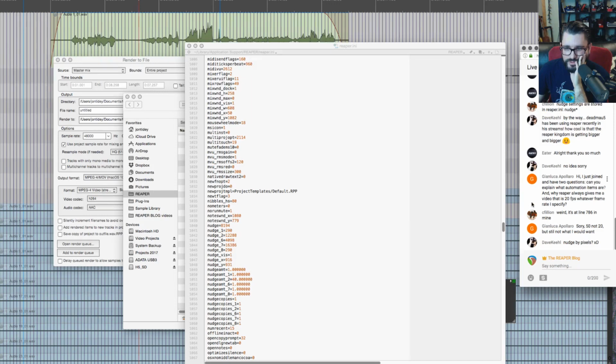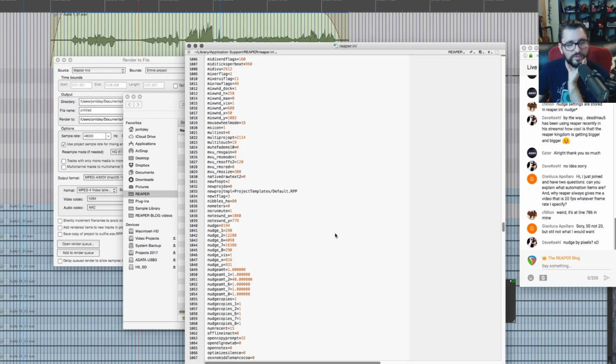Can you explain what automation items are? Reaper always gives you a frame rate of 50, not 20. Nudge by pixels? I can't do pixels. It's got to be on the frame edges. That's just how I do it. Or milliseconds. Oh, maybe that's something else I can show you.